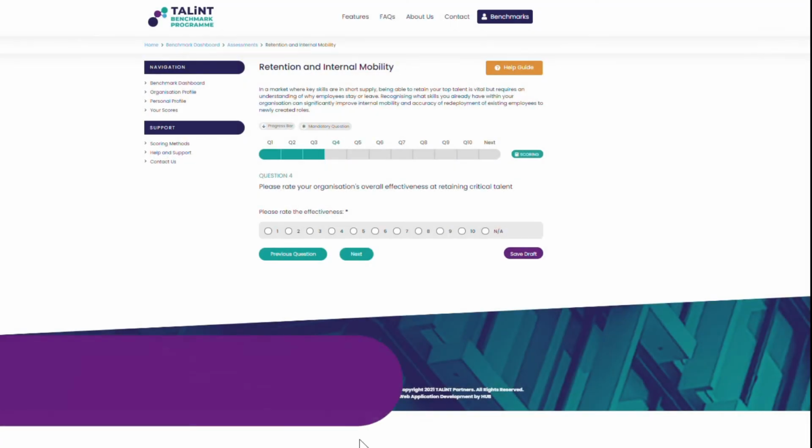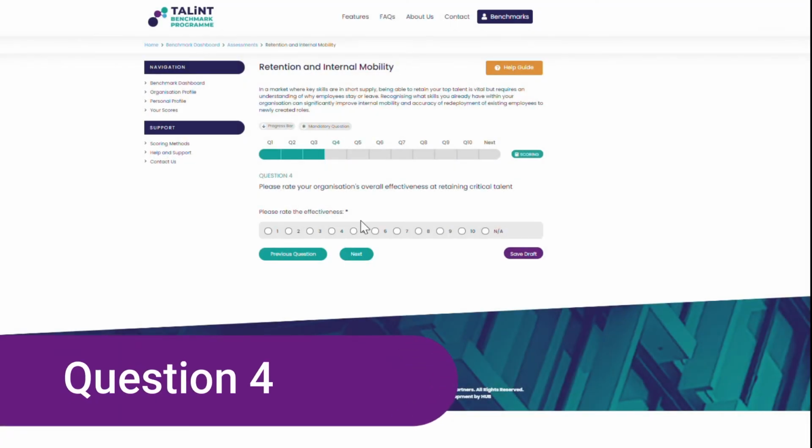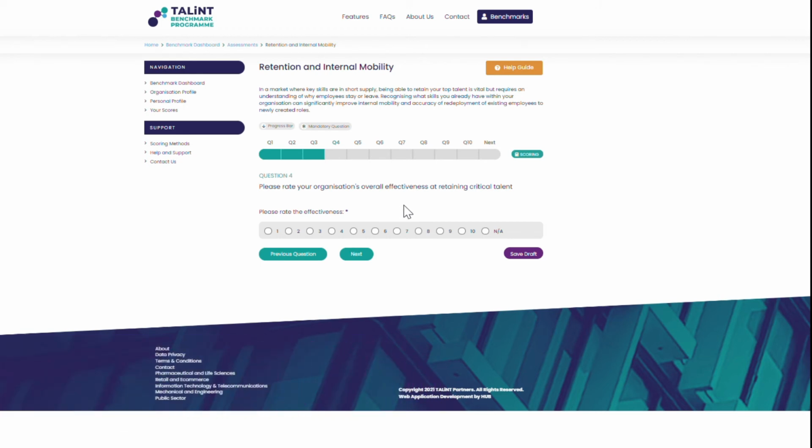Question 4 asks you to rate your ability to keep the talent you most need to deliver your strategic goals. If you don't know which roles are central to your business plans, that might be an important place to focus your attention. With the acceleration of digital transformation in the last 2 years, organizations are increasingly looking for the same skill sets, increasing the risk of others approaching your critical talent.